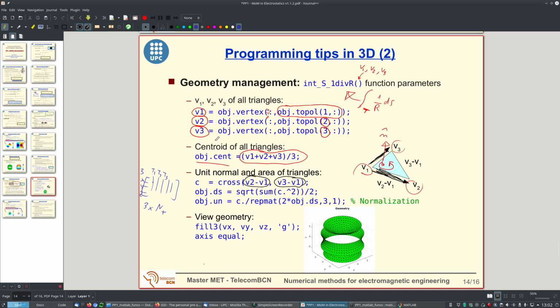The magnitude of the cross product is equal to twice the area. So if we compute the norm of the normal to the triangles, and divide by 2, we get the area. This is the area of the triangles.